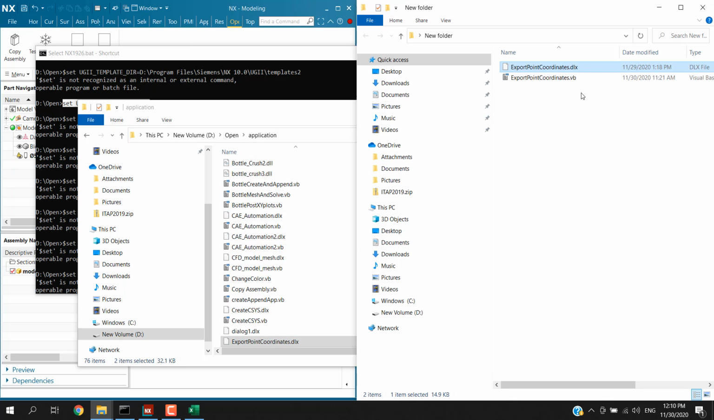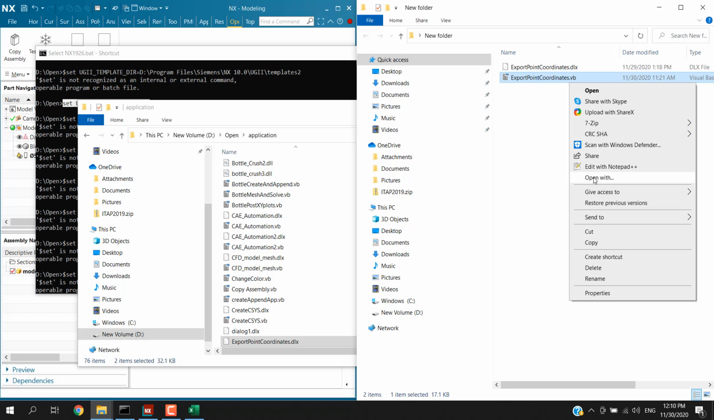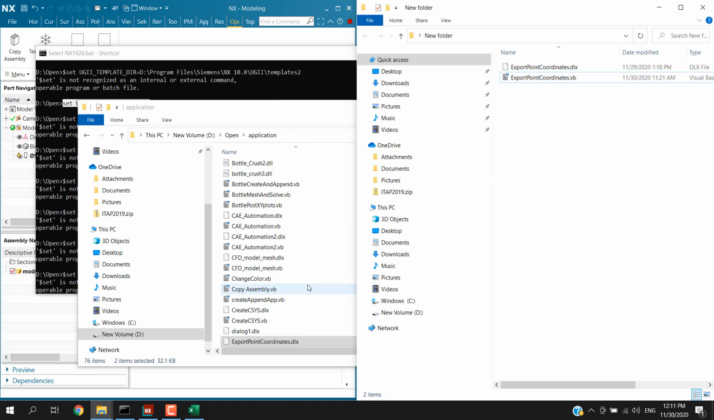The first file, the .dlx file, is the dialog box file, which is customized using NX UI Styler. And the .vb file contains the script, the source code to perform the actions, for example, to generate the point coordinates. So both files are required for this command to work.